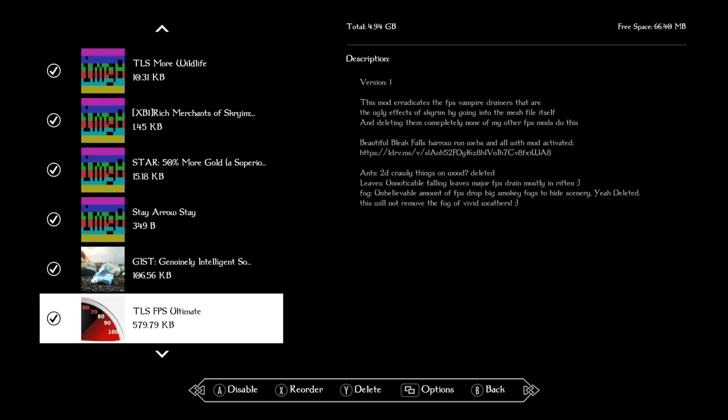TLS FPS Ultimate gets rid of a lot of the effects in the game that are pretty useless, like random falling leaves in Riften, little items on the ground that aren't supposed to be there. This makes it so those aren't generated, which naturally increases your FPS because the game isn't working to generate those items. It doesn't just uncap the FPS, it gets rid of these other items that take a lot of power to generate. So the game doesn't have to work on generating them, naturally increasing your FPS. Not uncapping it, but it's not having to work on it.